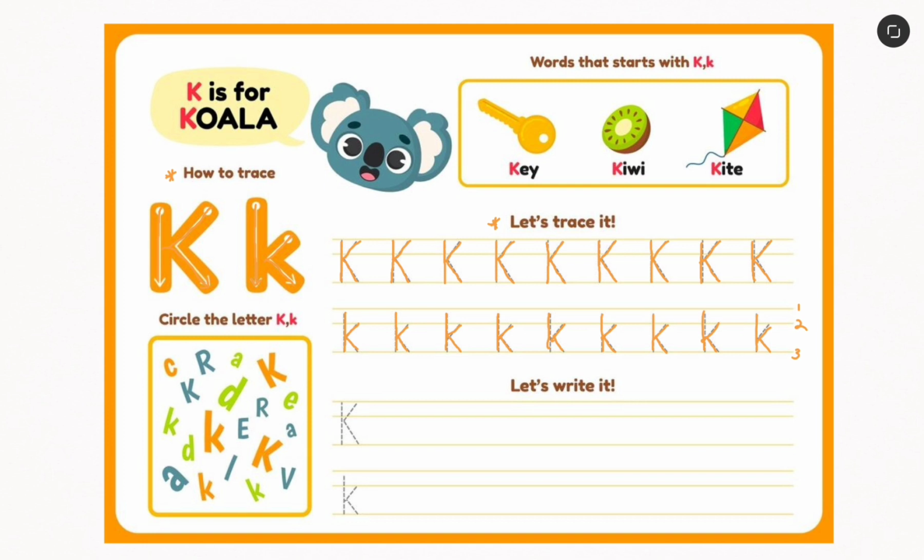Good job. So now that we are done tracing it, let's try and write the alphabet K without any guide to help us. So to do that, for capital K, we start from top to bottom, then here to the middle, middle down. Let's continue. Top bottom, here to the middle, middle down. Okay, we repeat it again and again and again.